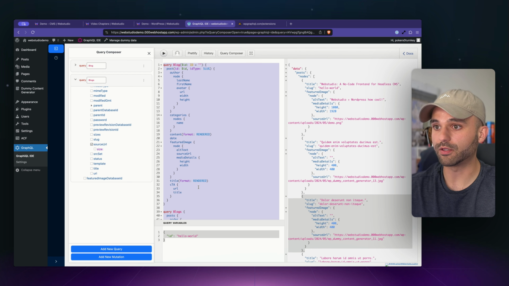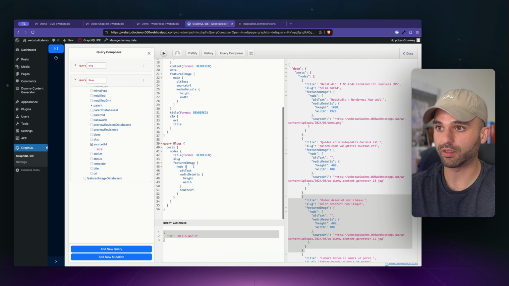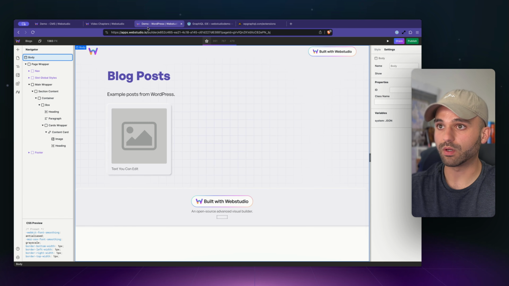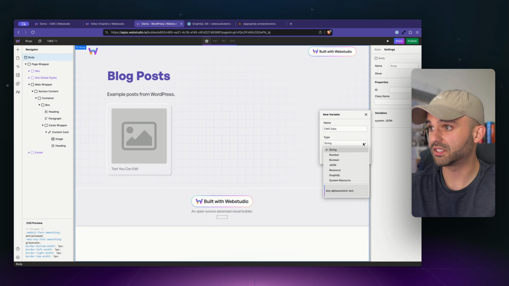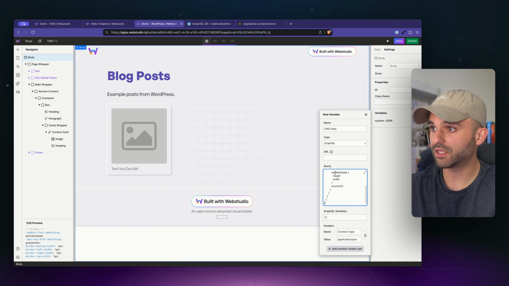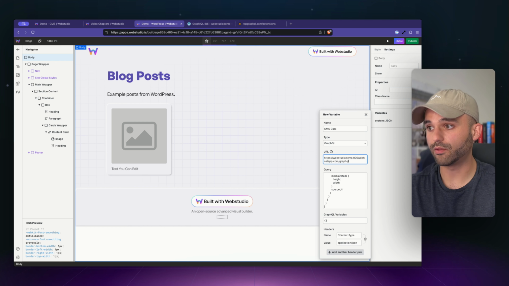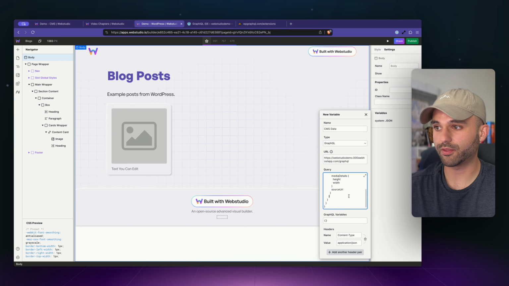Now I'm going to copy this, but be careful not to copy everything because we have both our blog and blogs. We just want blogs. Head over to WebStudio, create a new variable, pretty similar to last time. We'll call it CMS data and GraphQL, paste in our query, and same URL, which is our base path /GraphQL, and no variables because there's nothing dynamic about this. We're just always going to get a list of posts. It's not going to change based on whether or not there's a certain value in the URL.